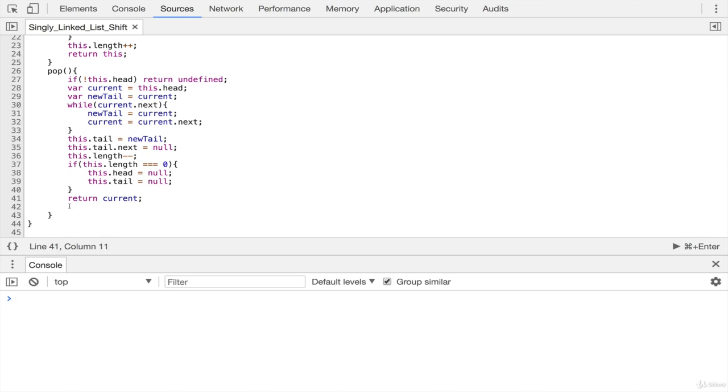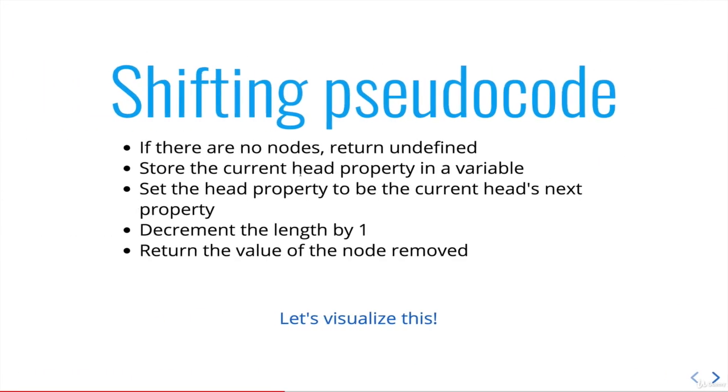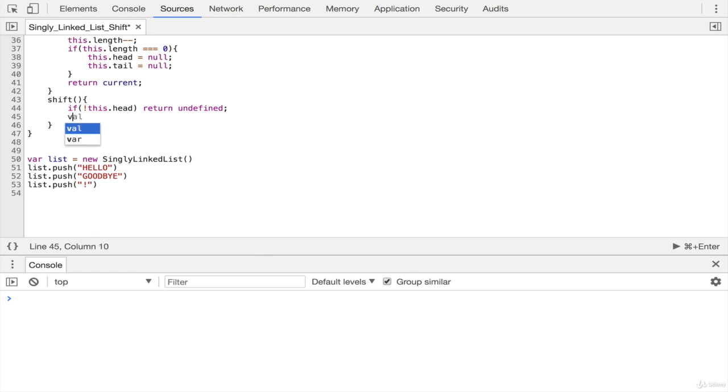Okay, so down here, we'll just do shift, and we'll check. Again, there's a lot of ways of doing this. If this dot length is 0, if there's no head, it doesn't really matter. Return undefined. Okay. Next, store the current head property in a variable. So I'm going to make a variable, I'll call it current head equals this dot head.